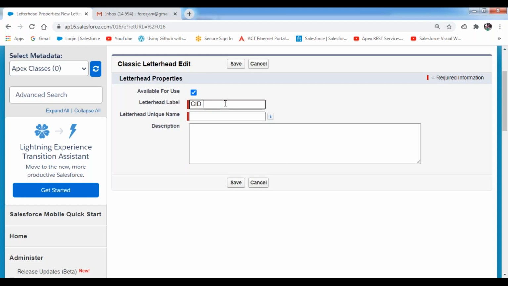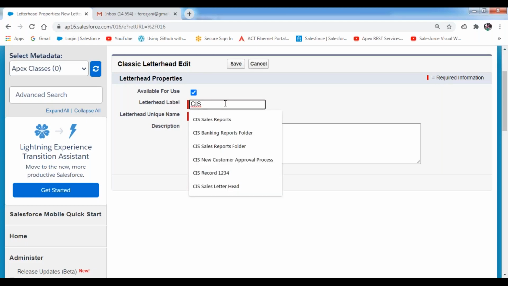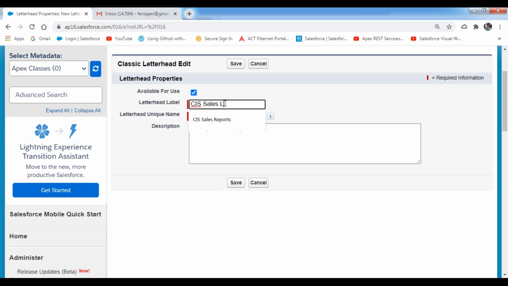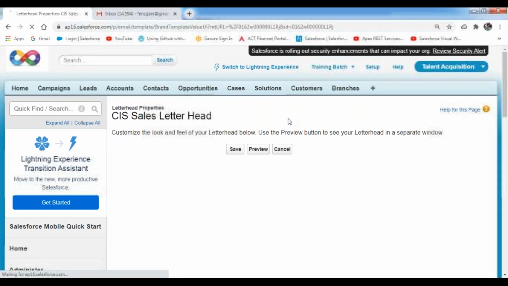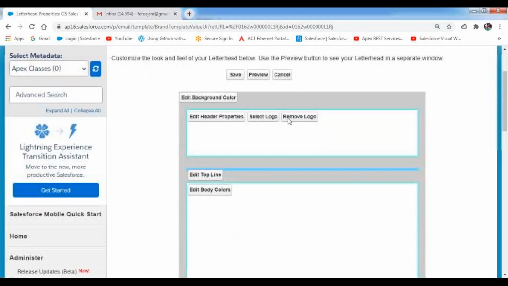I would like to indicate CIS sales letterhead. CIS sales letterhead. Now, click on the save button. Now it is providing the letterhead format to you.